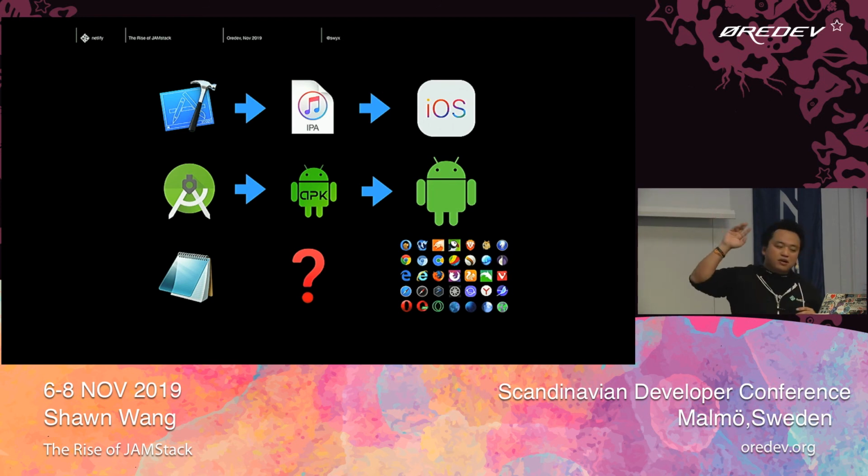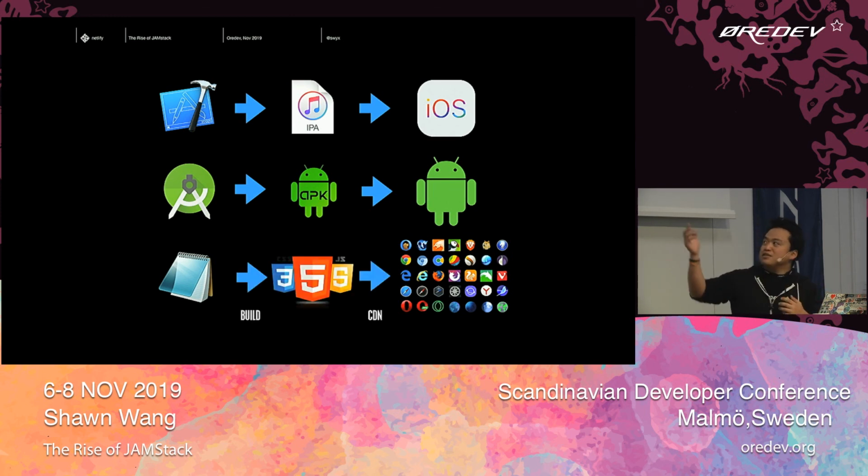We're building and delivering all these programs on native platforms, and we should also be able to build and deliver on the web. And the answer to how we deliver the software is with the JAMstack, by building in that nice developer experience to static assets and serving static assets from CDNs to all the browsers.